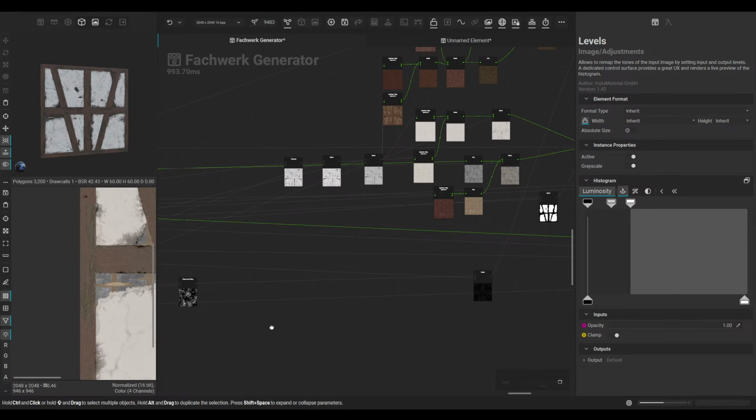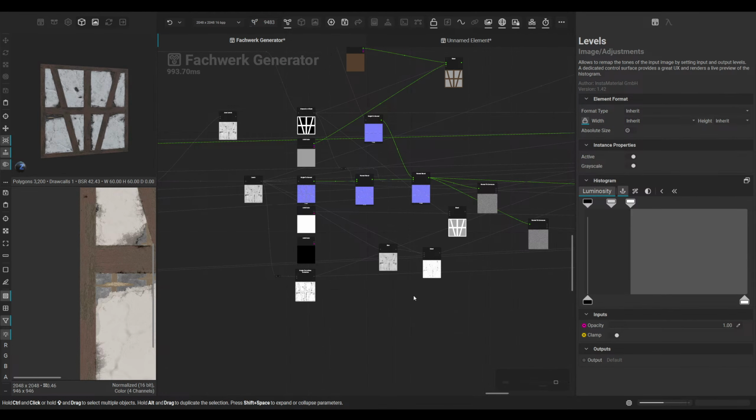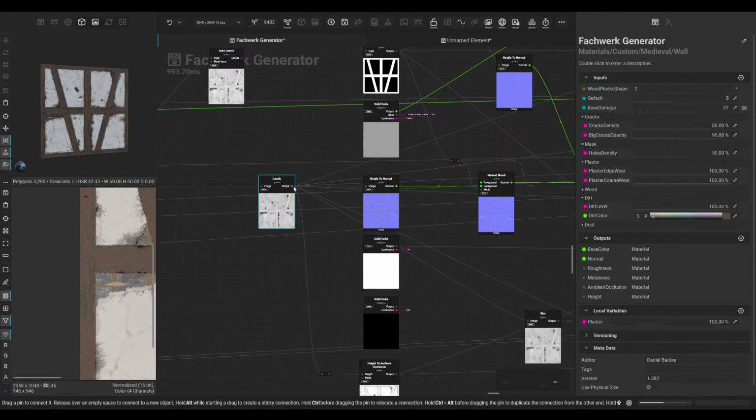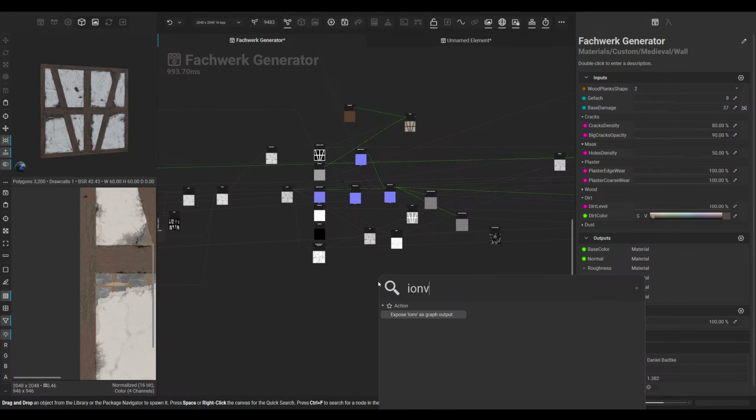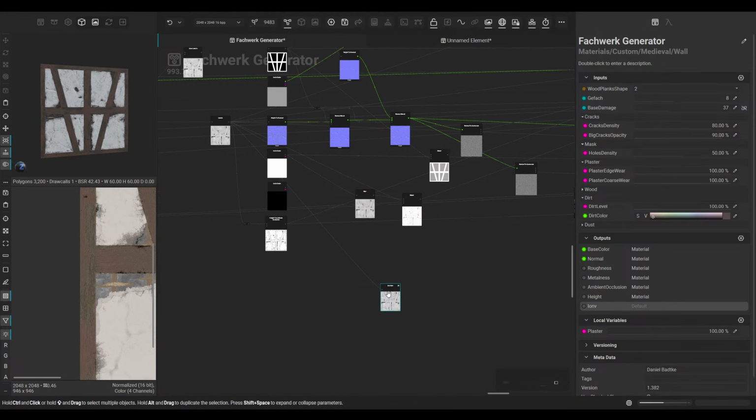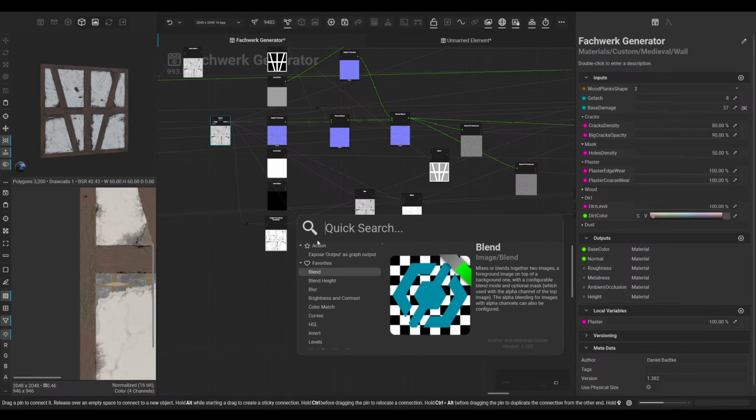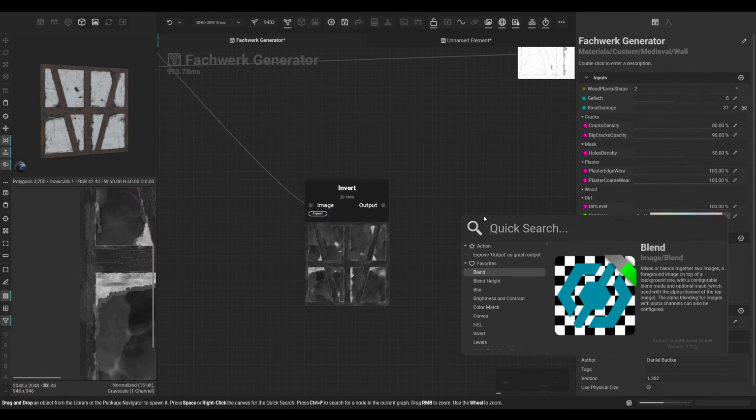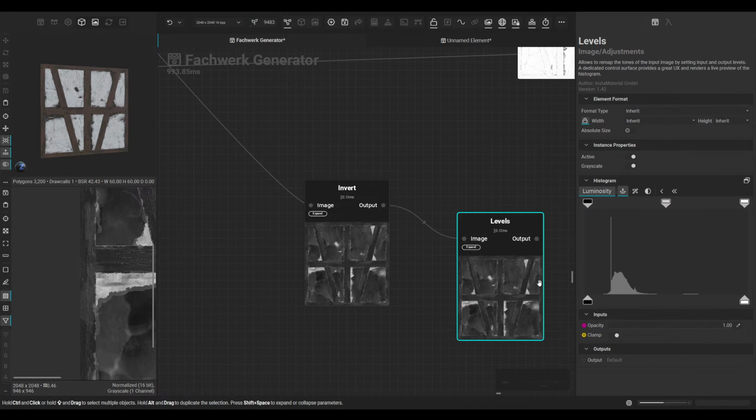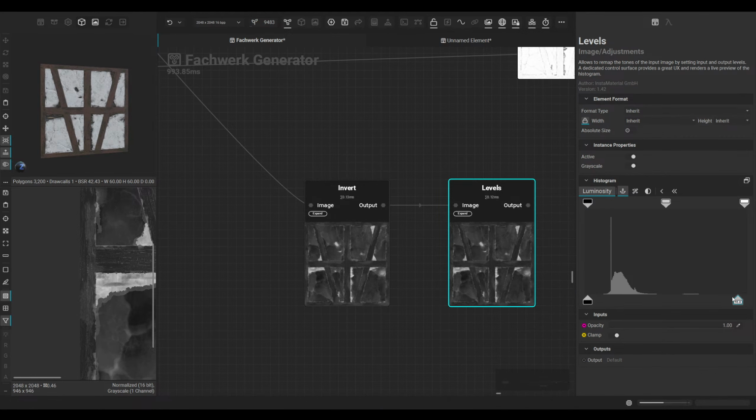Let's make a roughness map now. I always like to start with the hide output and invert it first. Then use a levels node and make it quite bright.